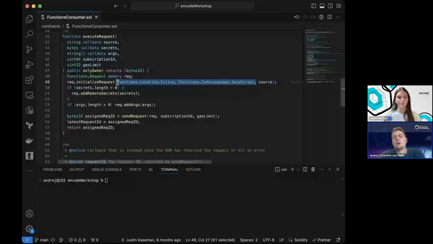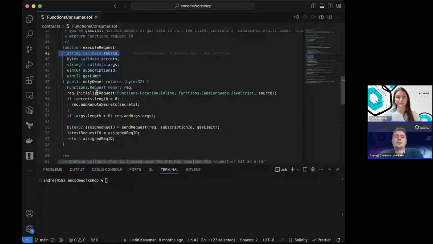Once you have more languages, or you can get the code remotely hosted on, let's say, a GitHub gist, instead of passing it here to save some gas, you're going to change this to remote and this to, let's say, Python or Rust or whatever language, TypeScript, and this is the actual source code. If you have any secrets, you're going to add them. If you have any arguments, you're going to add them like this. And finally, you're going to just send a request. The function sendRequest returns the request ID, which is bytes32 data, and we are just going to store it in a storage variable. But again, you don't need to, or if you need it, you can emit an event or whatever.